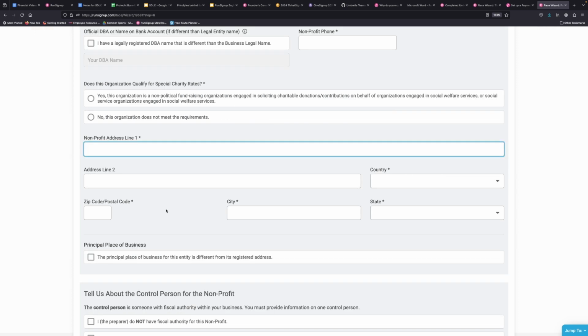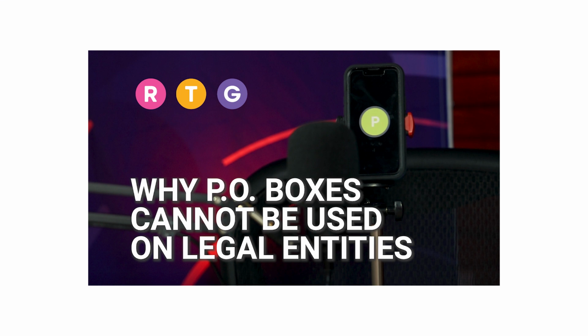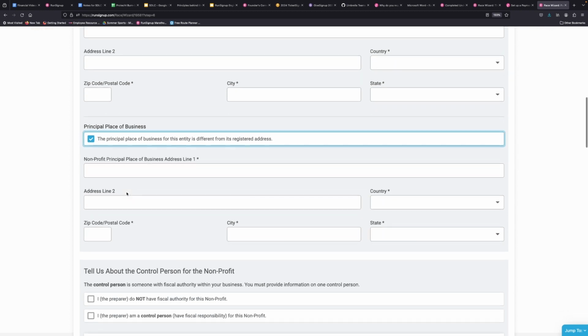Next, enter your nonprofit address, and please make sure that it's a physical street address and not a PO box. For compliance reasons, we are not able to accept a PO box. It has to be a physical address. And we have a video on where to find your address information so that you're not using a PO box. Now, if the physical address is different than the principal place of business or your principal place of nonprofit, then you can check the box and enter that address there.